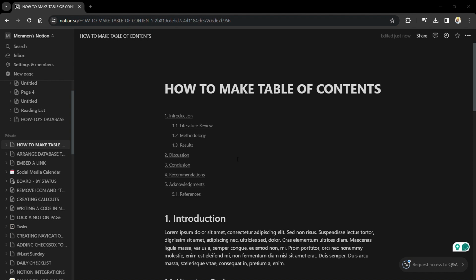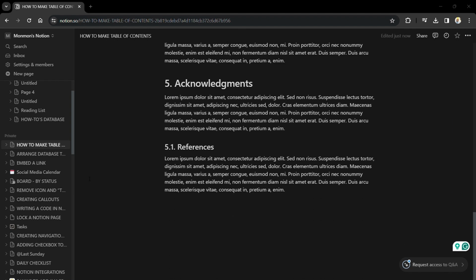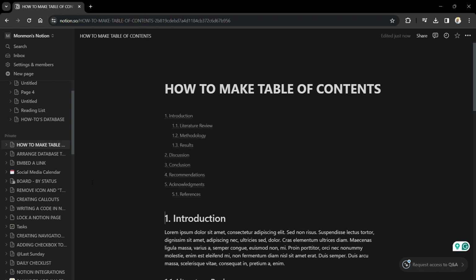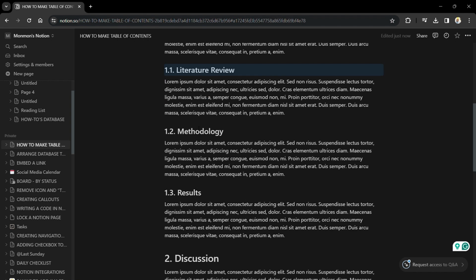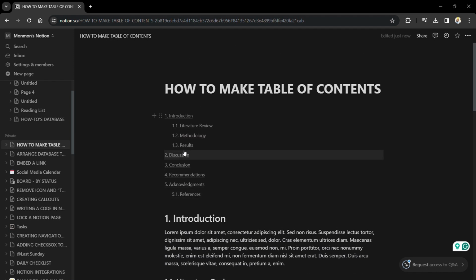Notion automatically generates a well-organized list of all the headings in your page, presenting them as separate anchor links. These links allow readers to quickly navigate to specific sections within the page. Clicking on the anchor links in the table of contents will direct you to the corresponding sections within the page.